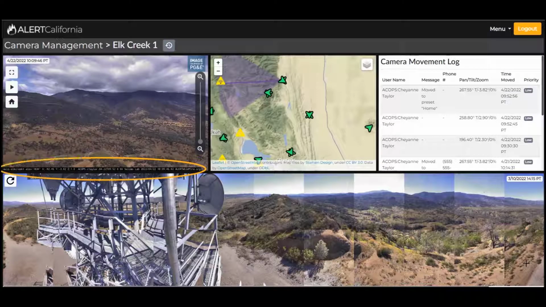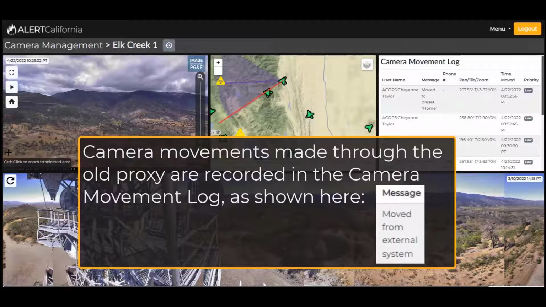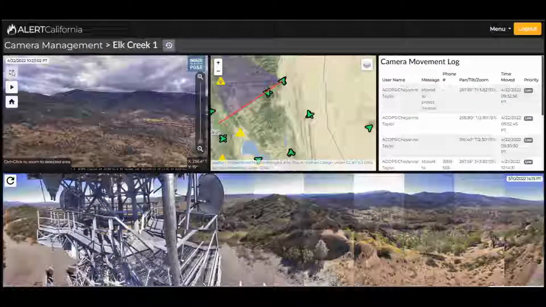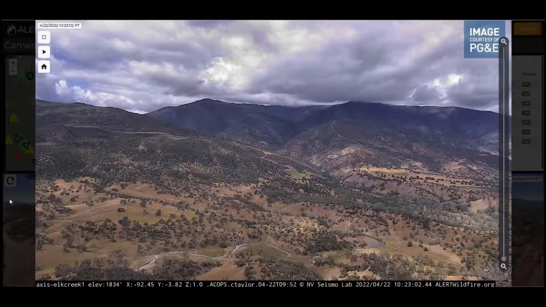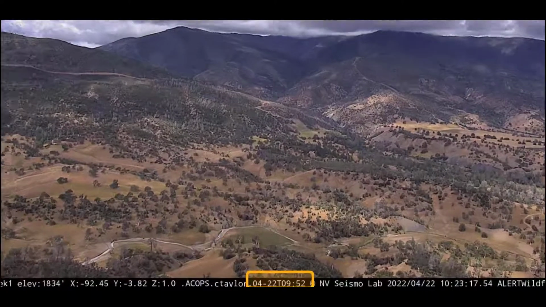The camera status bar, located at the bottom of the live camera image, shows the latest movement of the camera, as well as some additional information. It is important to check this because currently some users may be accessing the camera through the old proxy. Depending on the size of your monitor, you may find it easier to enlarge the live image to see this information at the bottom. Starting from left to right, we have the camera name, the elevation, the X and Y coordinates, the zoom setting, then organization and username, followed by the last movement.